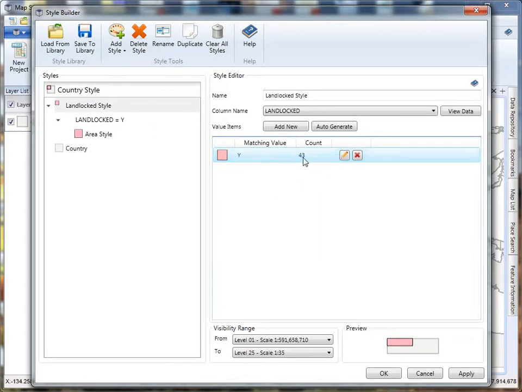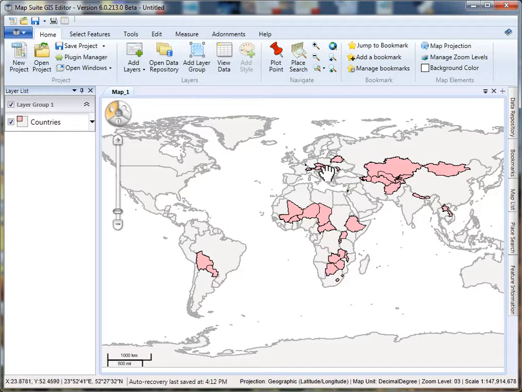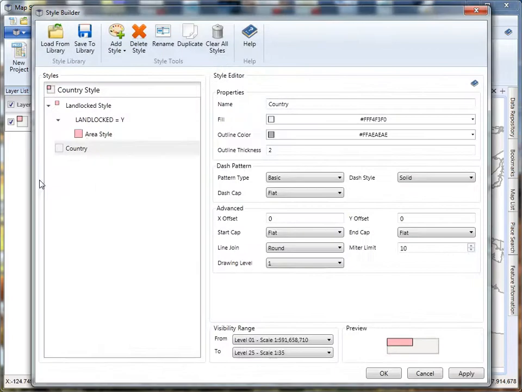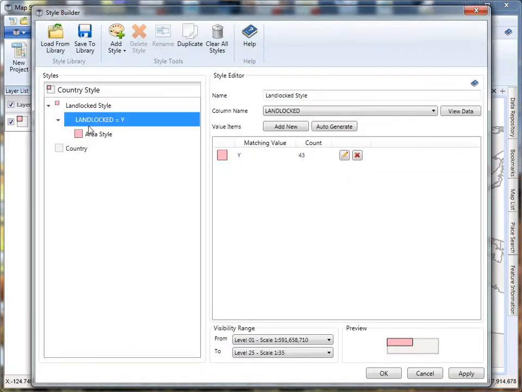And then you can see once I click off of here, we get a count of 43. So that's telling me I have 43 countries that are landlocked. If I applied that, you would see now that all of these show up accordingly. So that's one way of how you'd use a value style. Now let's say that we want to do something a little more complicated, where we want to do multiple value styles. So we can do that as well.